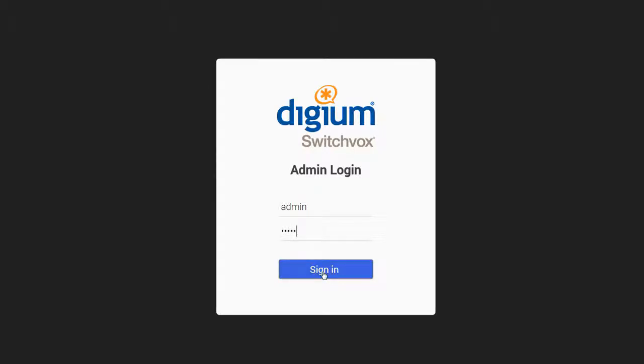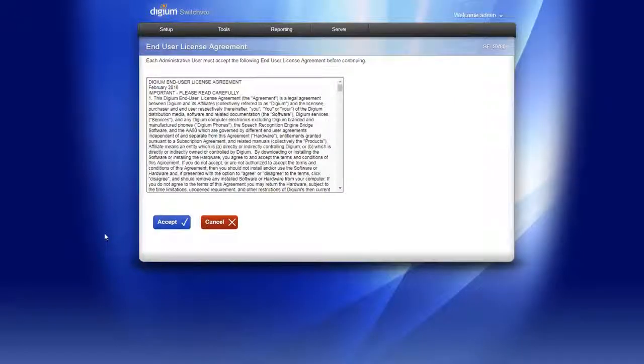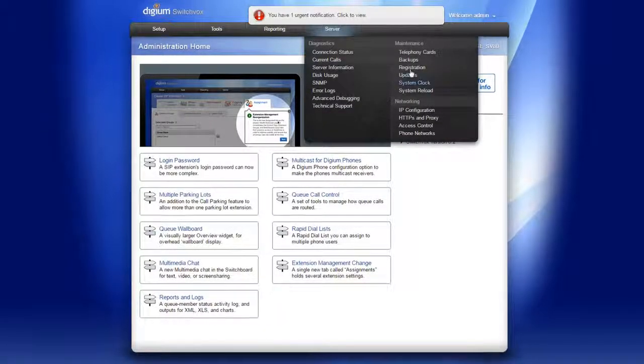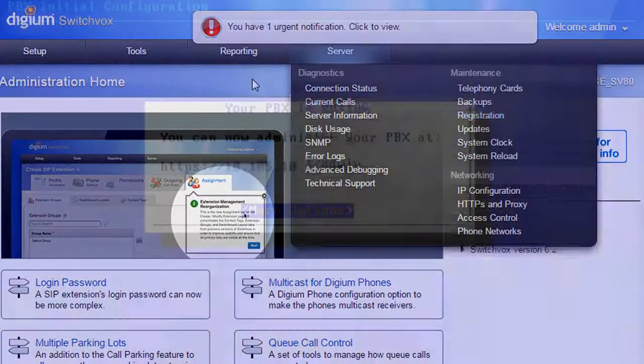It is recommended that you change your password to a strong password. You may be prompted to confirm your language setting. Then you will be prompted to read and accept the end-user license agreement. Click Accept if you agree. And finally, you will be prompted to register your Switchvox appliance. Reference the training module on how to register your Switchvox.